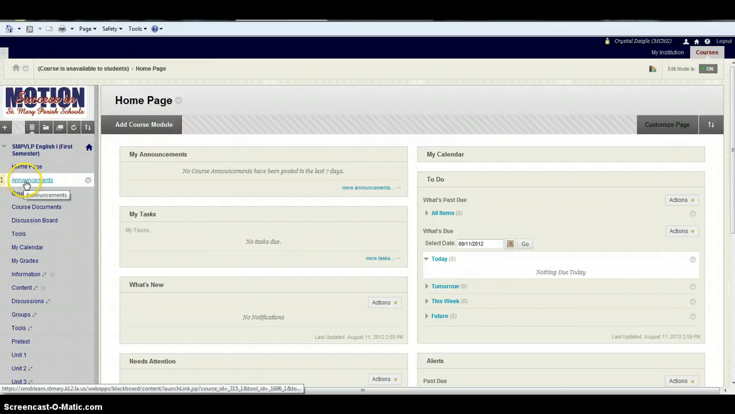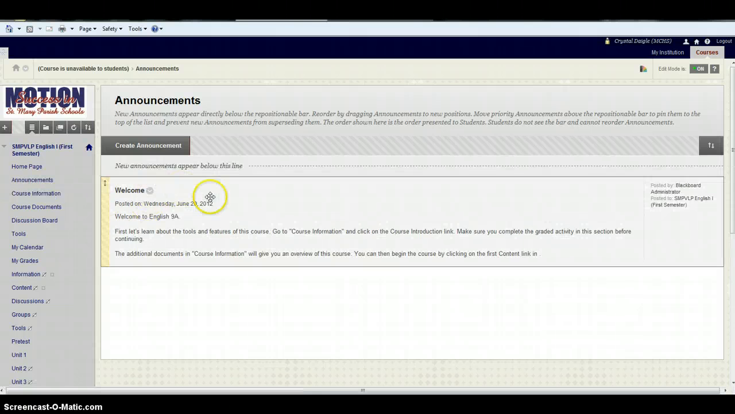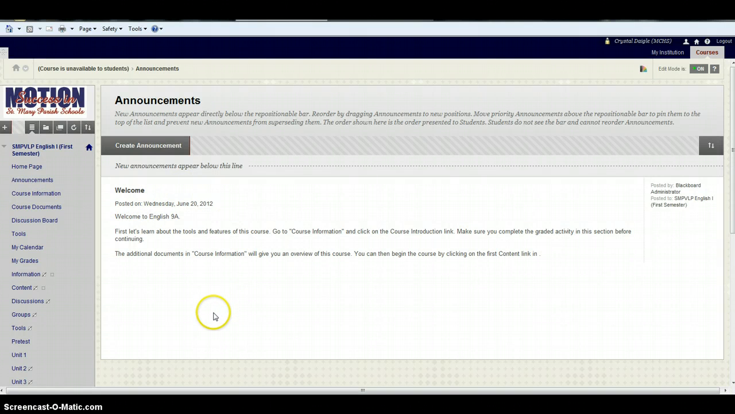Another important page that you see, if you go to the menu screen on your left, you will see an announcements link. If you click on that, that will bring you to your class announcements. I will update those on a regular basis, either daily or at least every couple of days. Read those carefully, please.